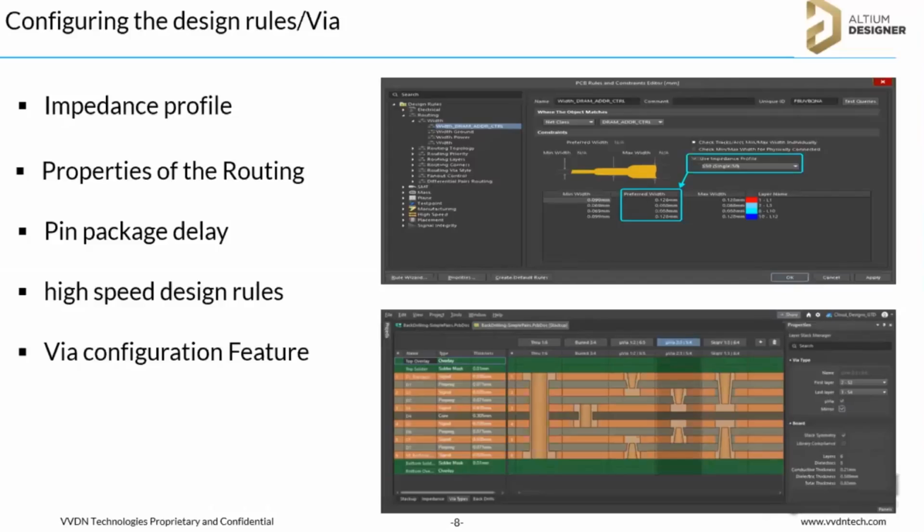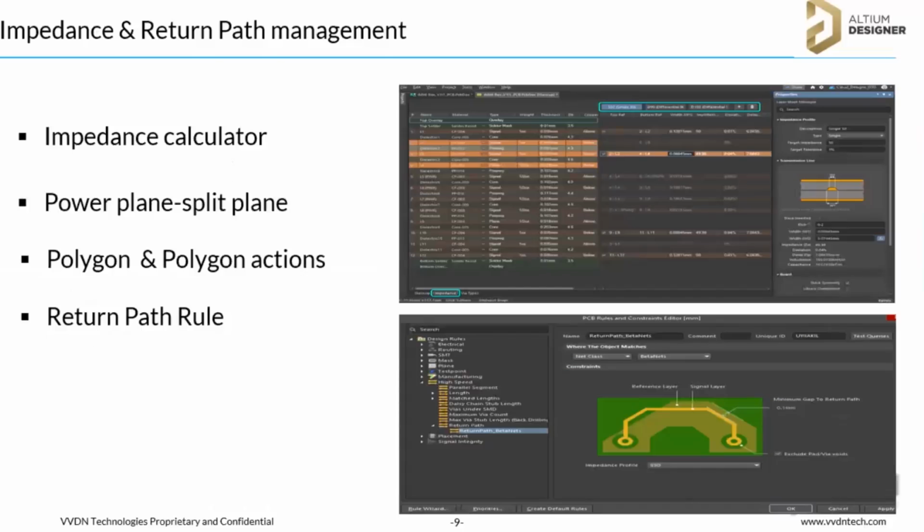That will act as a stub, and that creates an issue in signal integrity, so we have to avoid that. In that case, either you can go with blind vias or you have to back drill the via. So we have an option for back drilling as well as blind and buried via configurations. Okay. So next, impedance and return path management.